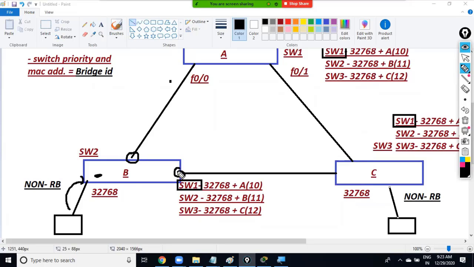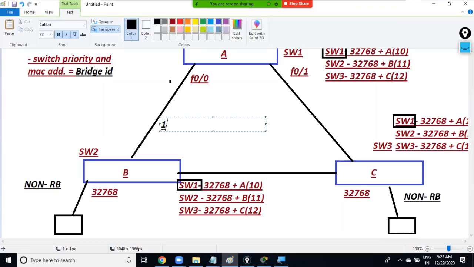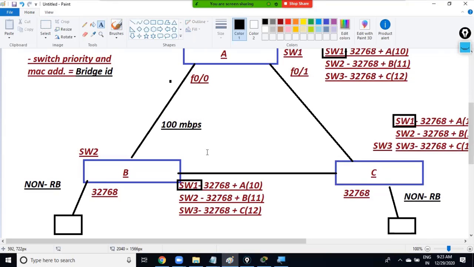What is the first parameter? Use the lowest path cost. Okay, path cost. Here, I am using cables which are all about 100 Mbps. I am using fast Ethernet. What is the cable here now? 100 Mbps. I can use Ethernet also. I can use gigabit also.